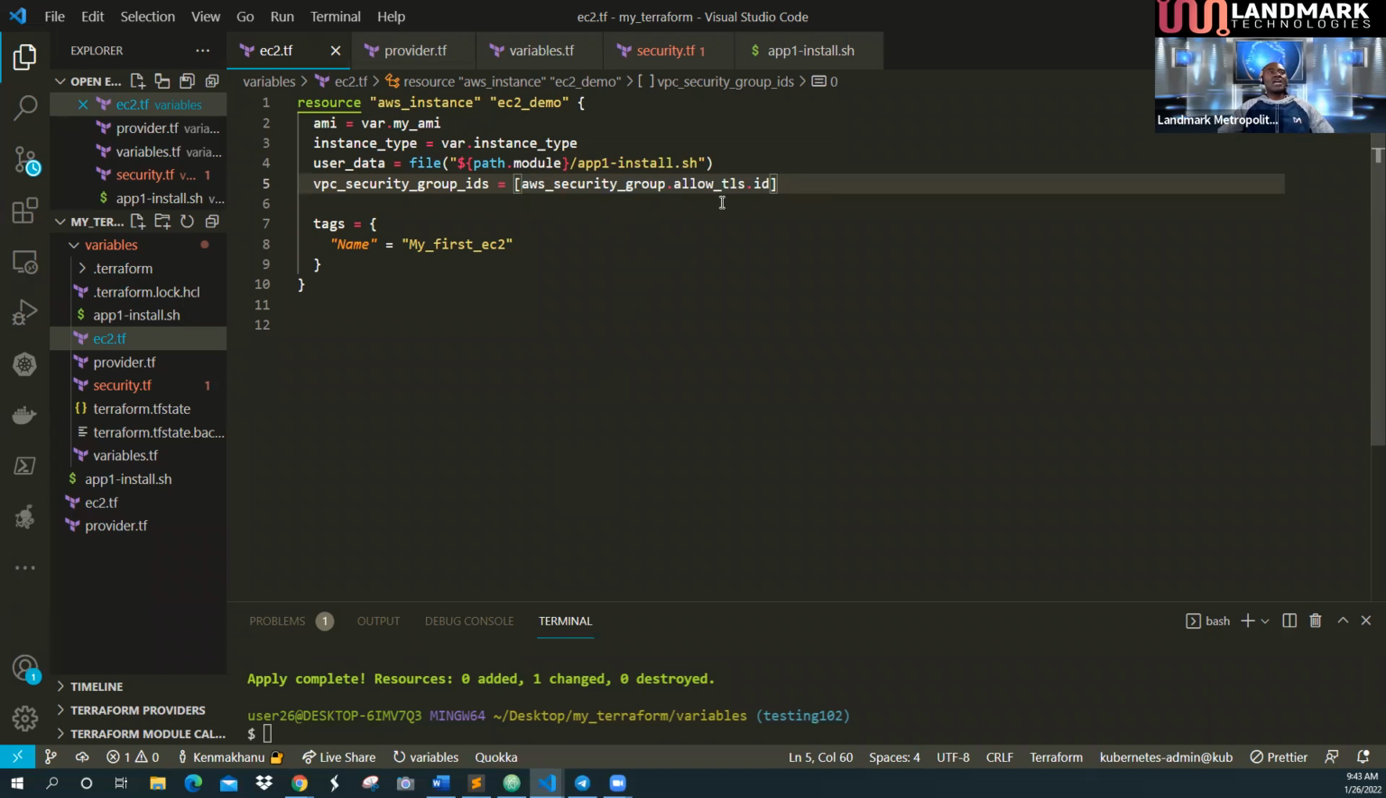I want this ID, and I'm passing it as a list, right? I'm passing it as a list, so I can attach multiple. I can attach multiple security groups on this instance, right?